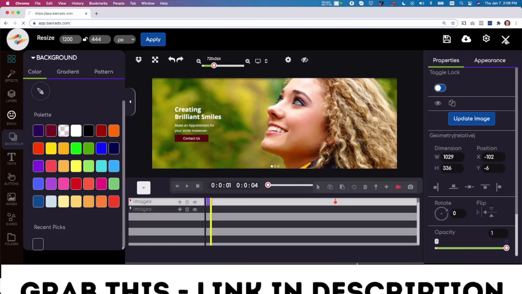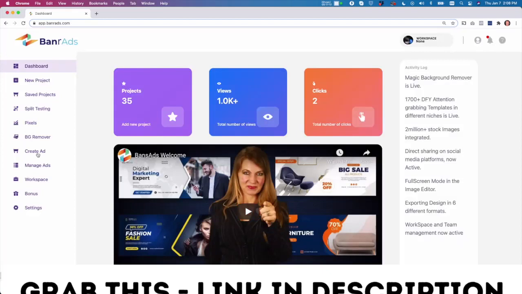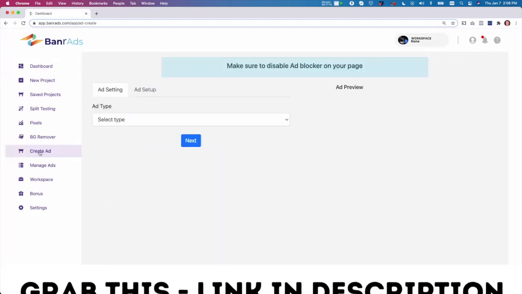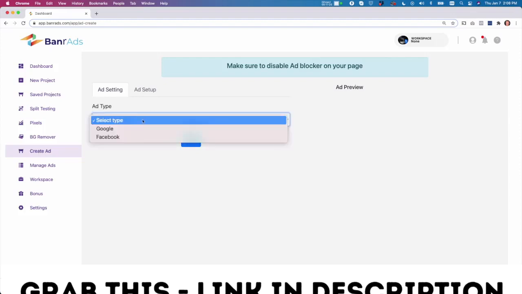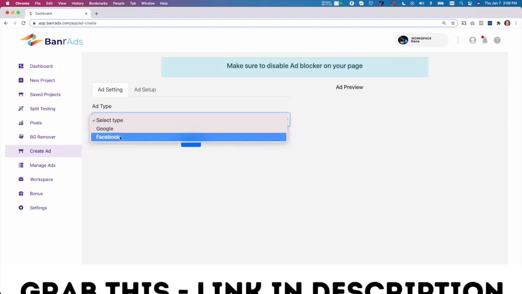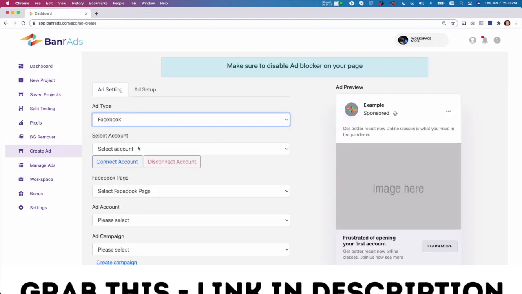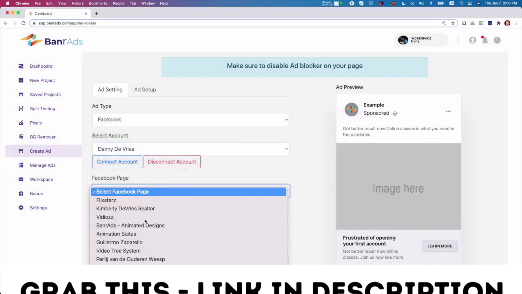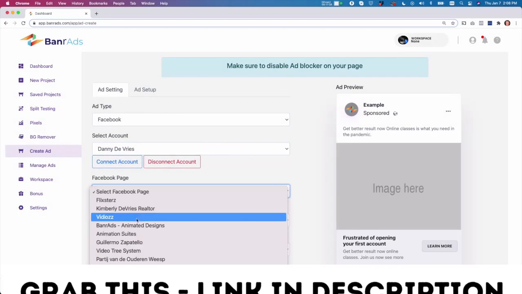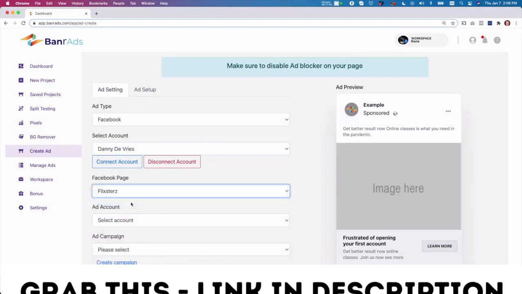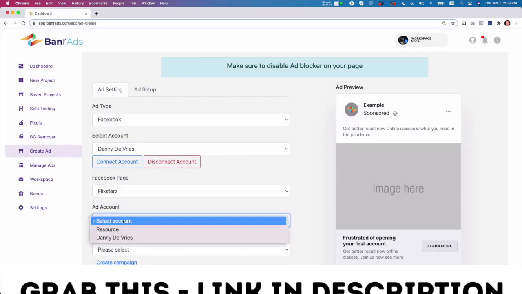Okay, so what else do we have? We have create an ad. If you're done with your image and you want to put an ad out on Facebook or Google, you can do that within the app. So you select whether you want to advertise on Google or Facebook. Let me just use Facebook. You gotta connect a Facebook account. In this case, I connect my own account. You have to select this Facebook page. So in this case, I can do, for example, Flicksters. I can put an ad account in here.